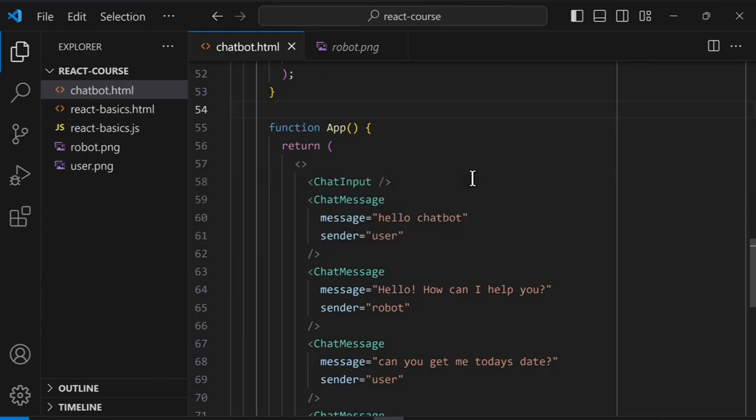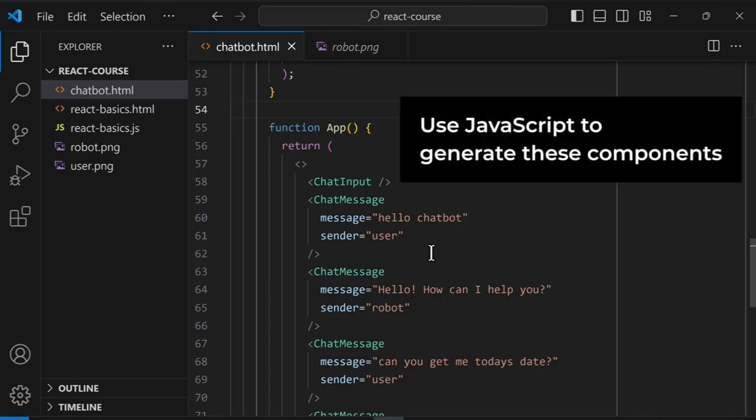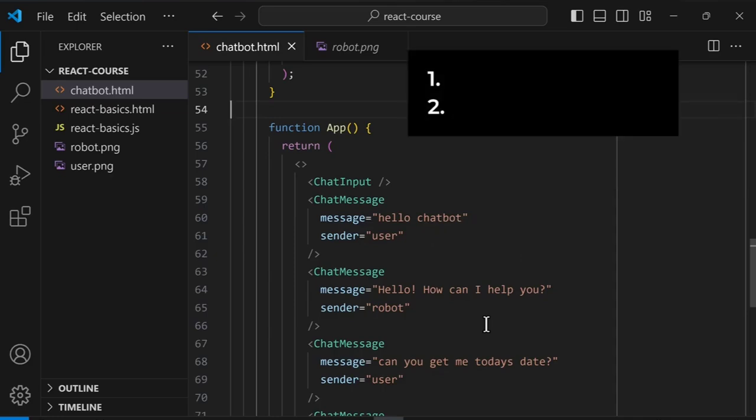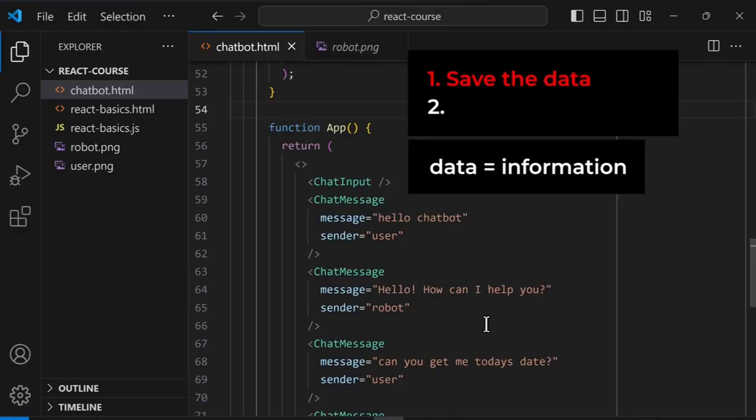Currently, to add a new chat message, we have to manually type a new chat message component. Instead of manually typing this code, we can actually use JavaScript to generate these components. To do that, we're going to do two steps. The first step is to save the data. Data means information. Here, the data is the information about our chat messages, like the message and the sender.